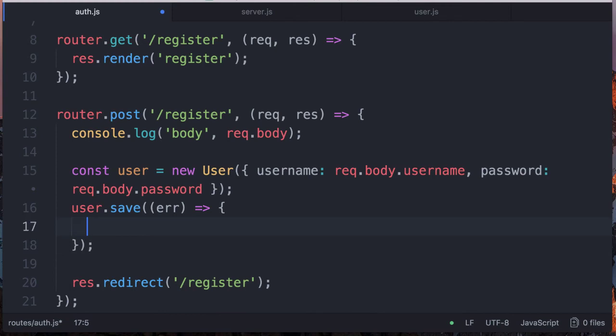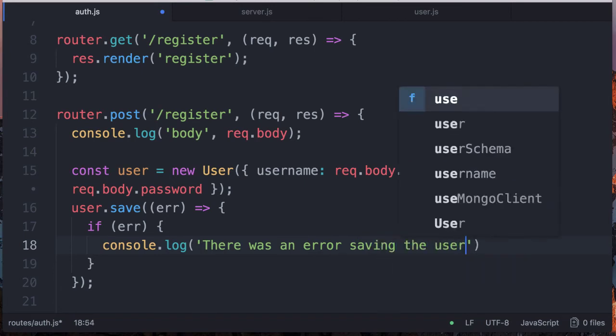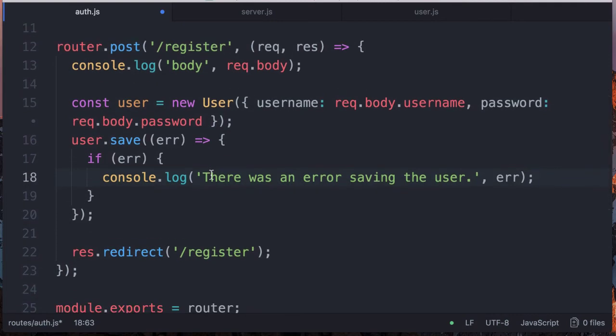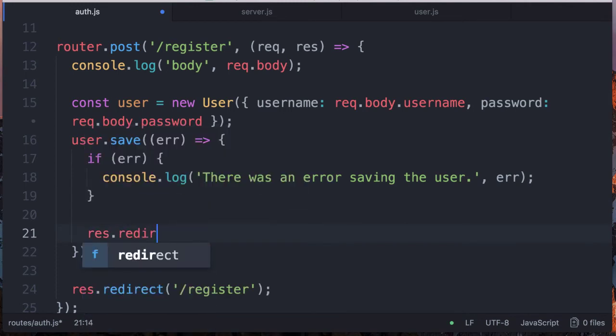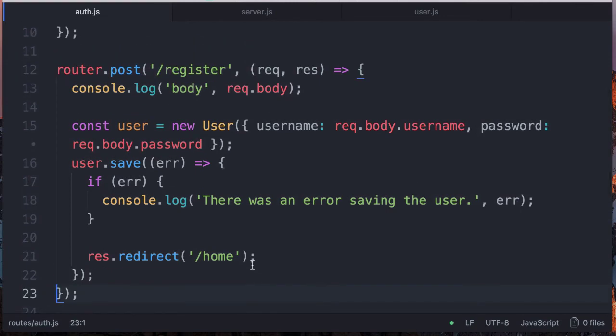And so let's see, if there is an error, we need to do something here. So let's just start with console.log. If there was no error, I'm going to redirect to the home page. Because after someone registers, I want to redirect them there, and then I don't need this bit down here. So let's try this, see if it works.